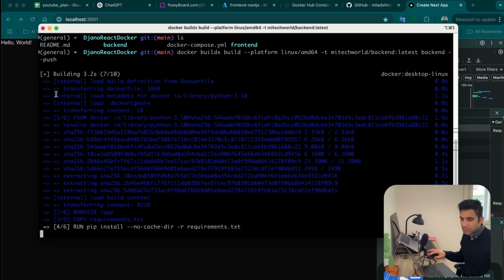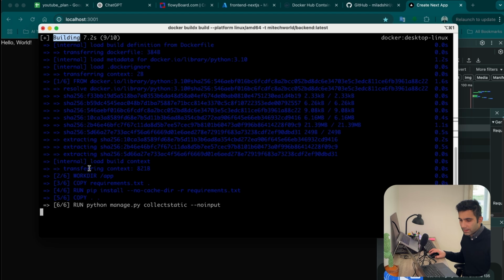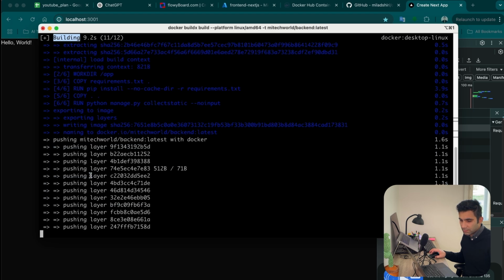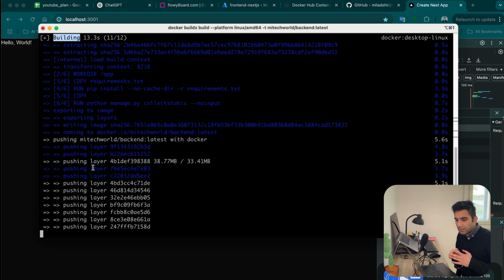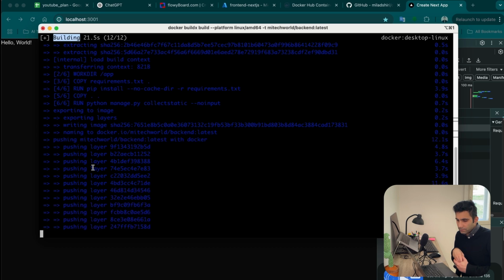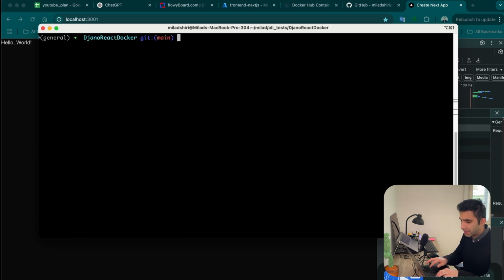First of all, it's going to build the images and then create the images and then push them into Docker Hub. Perfect. Okay, now let's do the same thing for the frontend part.